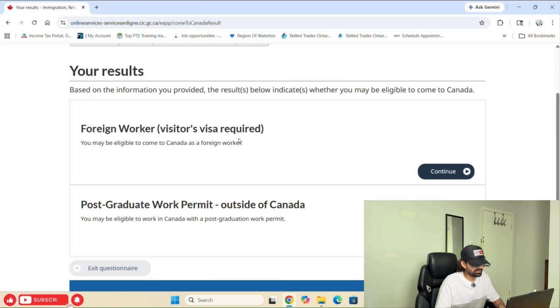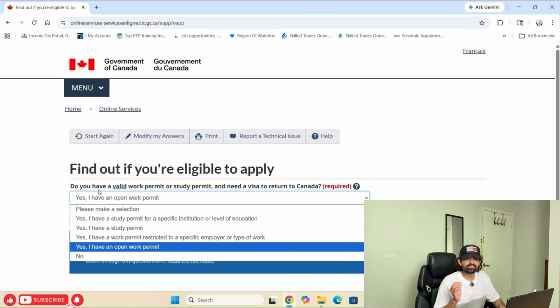Now based on the answers we provided, we are eligible for both of these options: foreign worker visitor visa required, and postgraduate work permit outside of Canada. So we are going to continue with foreign worker visitor visa required. Once again, click on continue. Now this is another important question. Do you have a valid work permit or study permit and need a visa to return to Canada? There are different options available, but we are going to select yes, I have an open work permit.